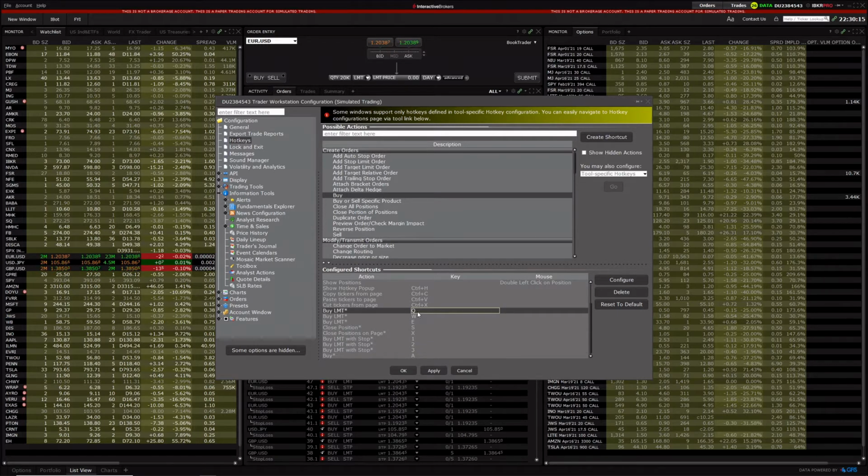My Q is an order size of 1. My W is an order size of 5, and my E is an order size of 10. My buy limit with a stop is the same thing. 1 is with 1, 2 is with 5, and 3 hotkey is with 10. And they have a stop attached, which is whatever my default stop is.